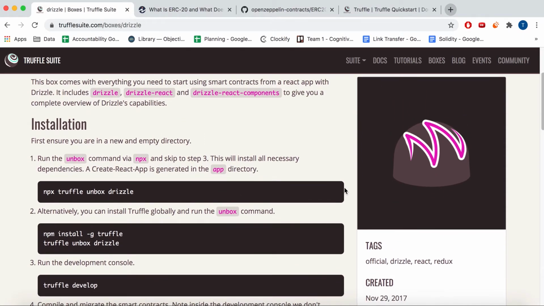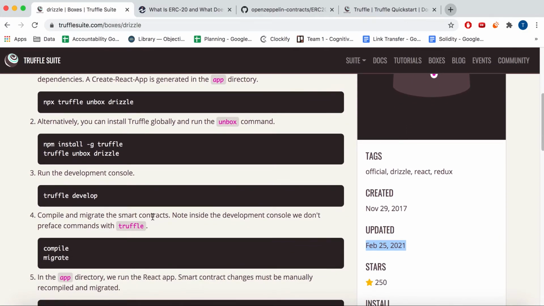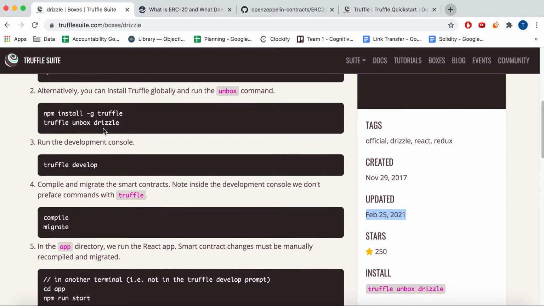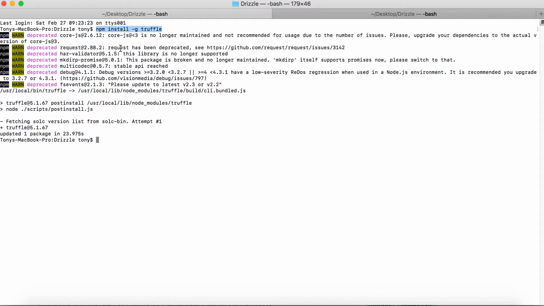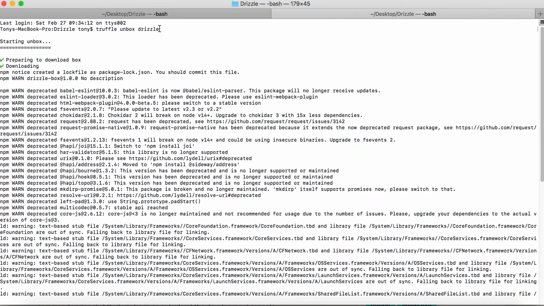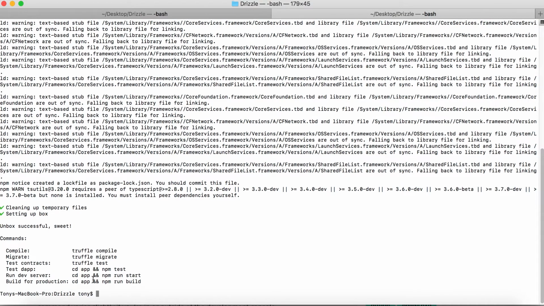So this is the page for the Drizzle box, and you have to follow some instructions. It's kind of weird here, but we're going to start on step 2 to install Truffle. That takes a little bit of time, so I'm just going to show you the output. On my computer, I ran npm install global Truffle, and this is the output, and then it updated and it worked. The step after that says to use Truffle unbox and do the Drizzle unbox, and this is all the output for that, and then it worked.